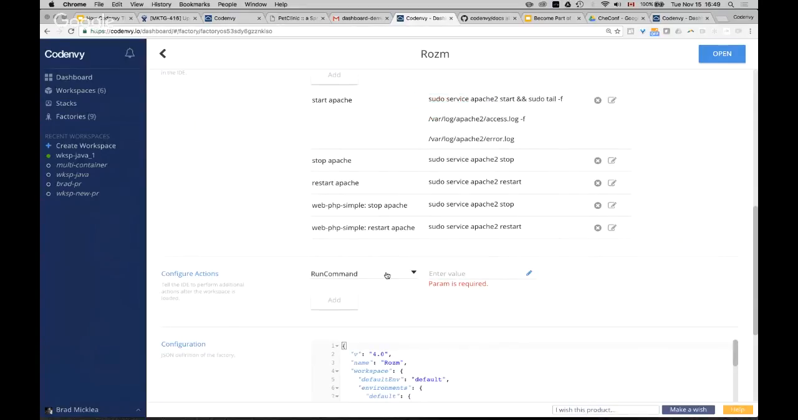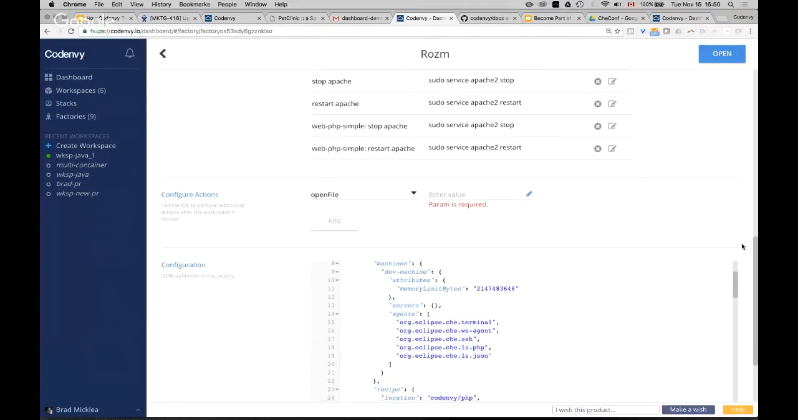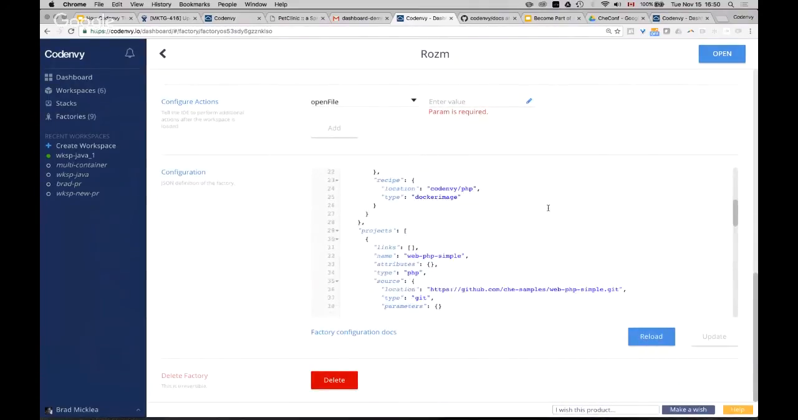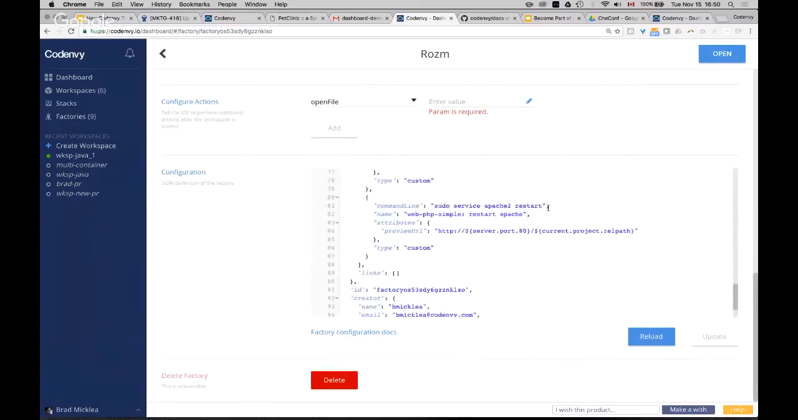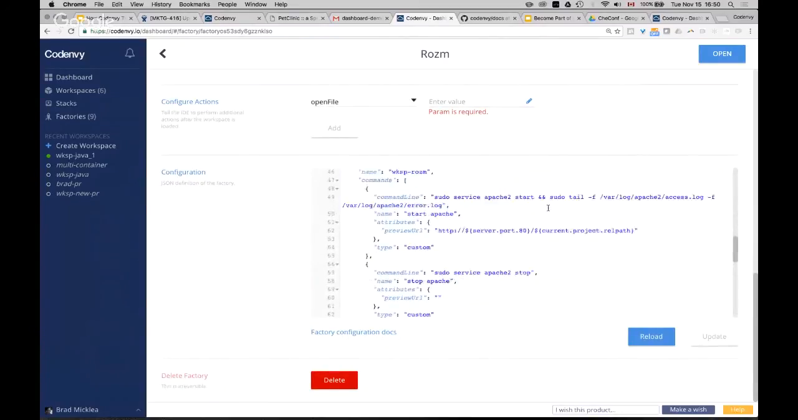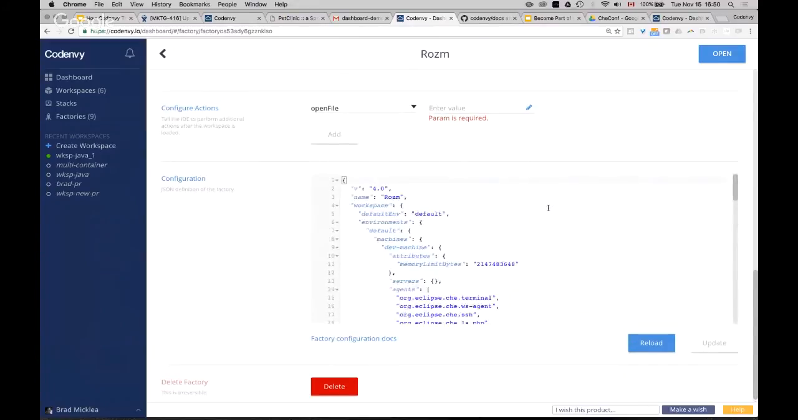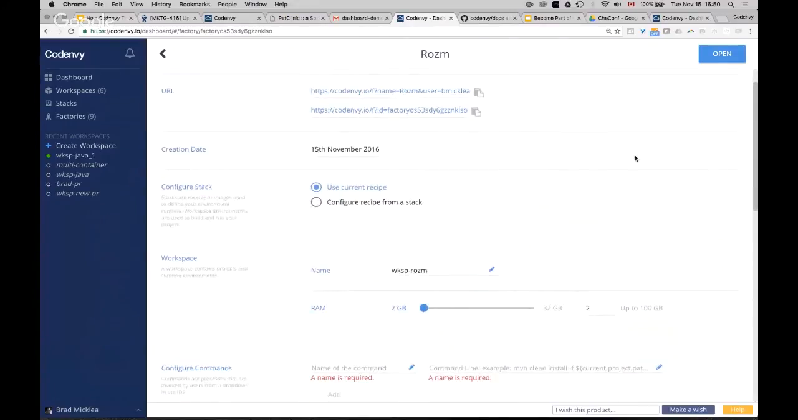I can have some of these commands auto-run. So if I want this to automatically start Apache when I jump in, I can do that. Or I can have it automatically open a file, as you saw in the example with the pom.xml. And of course, we show you the JSON that the factory is defined in as well, so that if you do want to see that out of curiosity, we all love to know how things work under the hood, right? Or if you want to edit it, you can always do that.